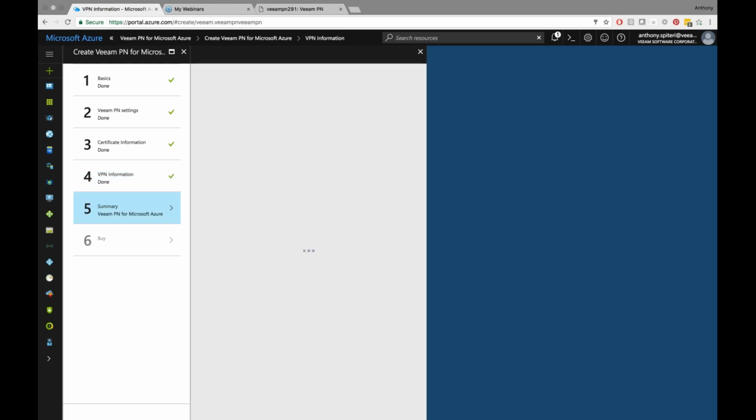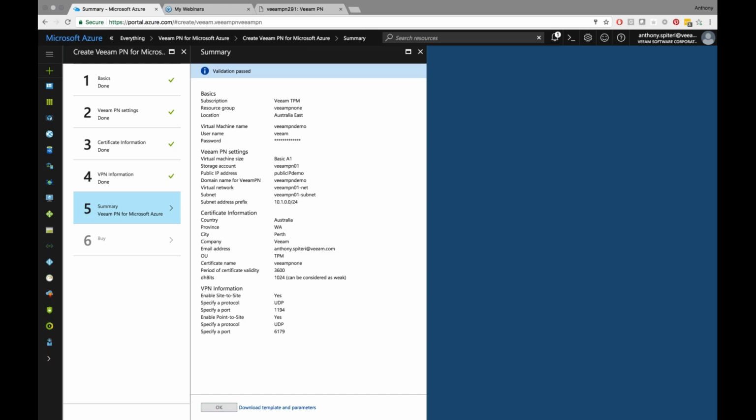So click on OK here. It's going to give us a summary, and then we're going to click on OK, and it'll deploy the appliance. It'll take about 5 to 10 minutes, depending on that Diffie-Hellman certificate that you've got. And one thing to note before we finish this up, you can download the template and parameters. That is handy if you want to take this particular configuration and deploy it a lot more easily through maybe PowerShell or some other deployment methodology through Azure.